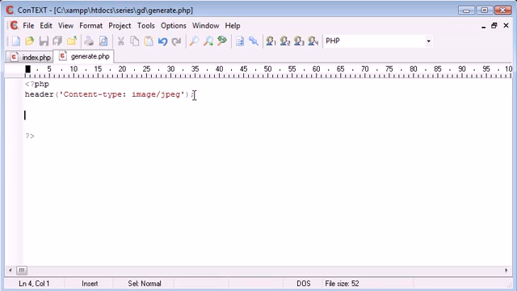So we've changed the content type of our page, which is extremely important because in the end we are going to be using a function called imagejpeg, and we're going to be outputting our created JPEG image to the page. So this stage here in the header is very important.